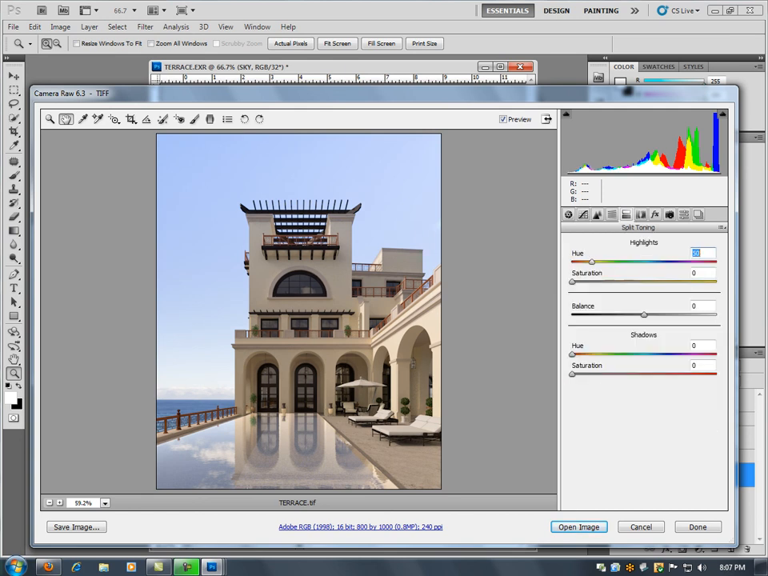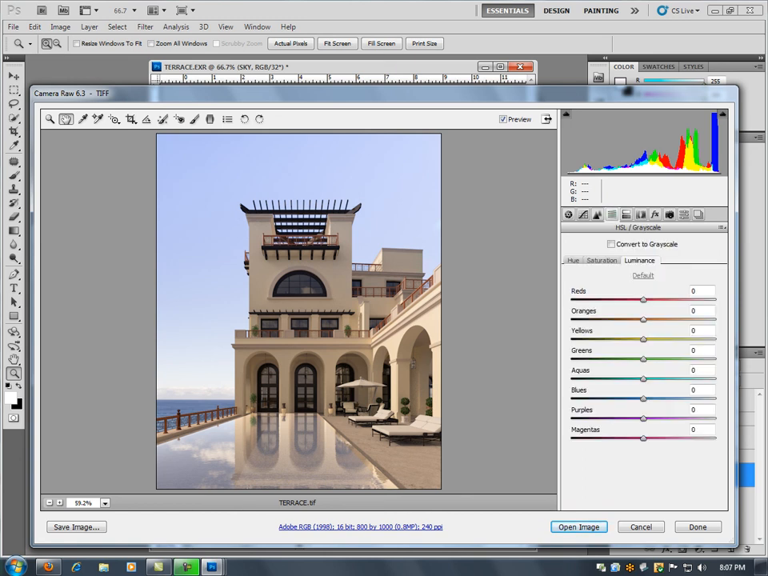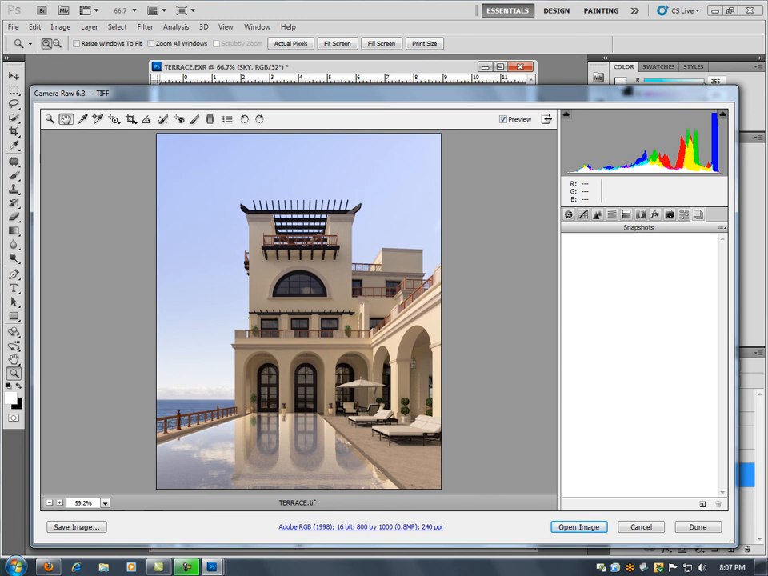We can take a peek at what it might look like to start to split tone this. And the balance shifts it between how much is used in the highlight and how much is used in the shadow. And of course, these are all corrections that are subjective depending on what look you're going for. I'm actually just going for a look that is different than where we started, so that we could see what we could do with it.